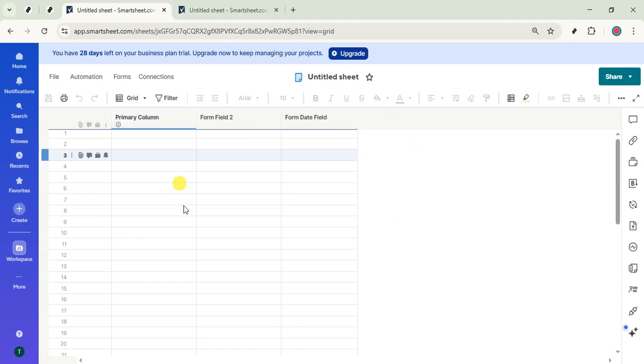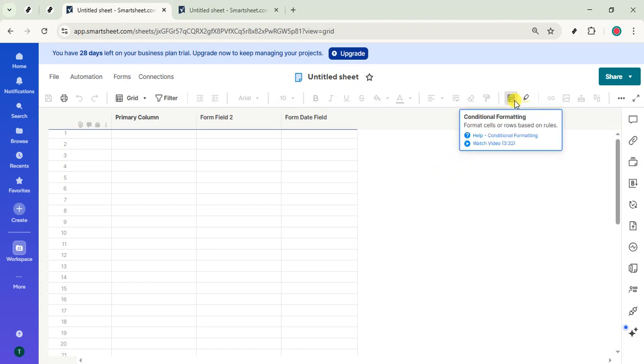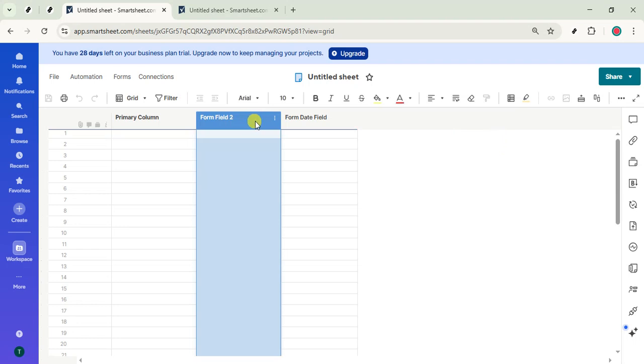Now open your sheet. You'll be working in the grid view where your columns and rows live. Take a moment to scan your columns and think about which fields drive your decisions. Common candidates include status, priority, assigned to, and due date. Knowing what you want to draw attention to will make your rules cleaner and more effective.